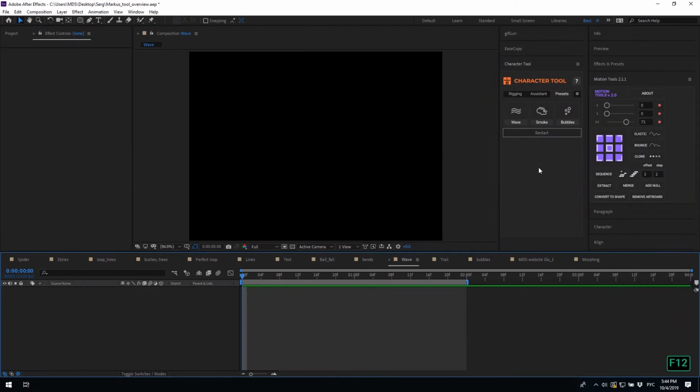Well, in addition to everything in the Presets tab, we have collected customizable presets of various animations. At the moment, there are only 3 of them. They are waves, trail, and bubbles, but over time this list will expand more and more. Each preset consists of shape layers animated with expressions and shape modifiers.